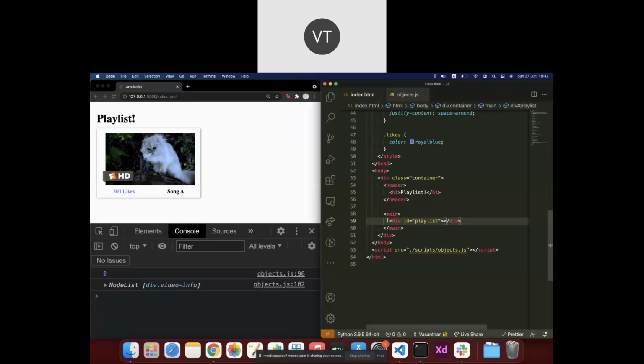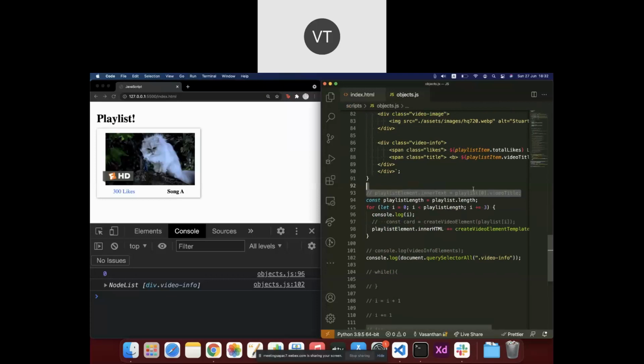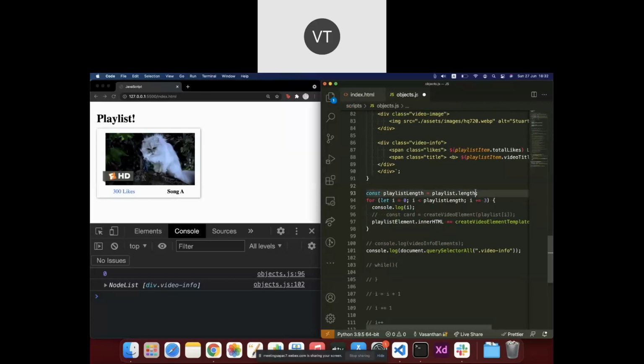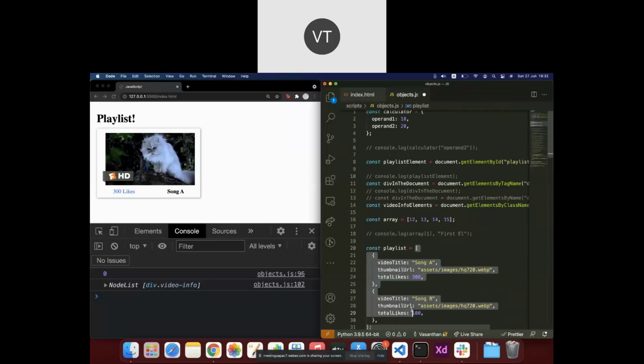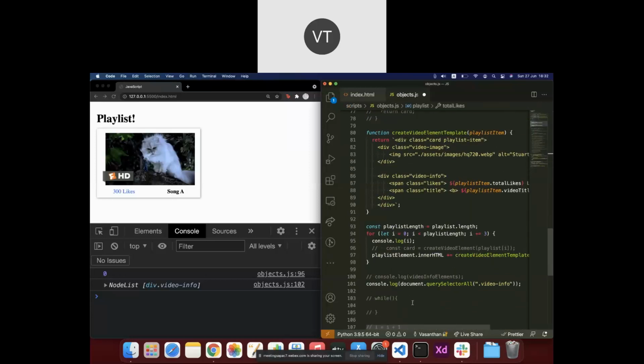So now we only have this playlist, and it does not have anything. What we are doing is taking the length of this playlist array, which is 2, and then we are just iterating over it. The process of going through the elements in an array is called iteration. So here we are iterating it using a for loop.